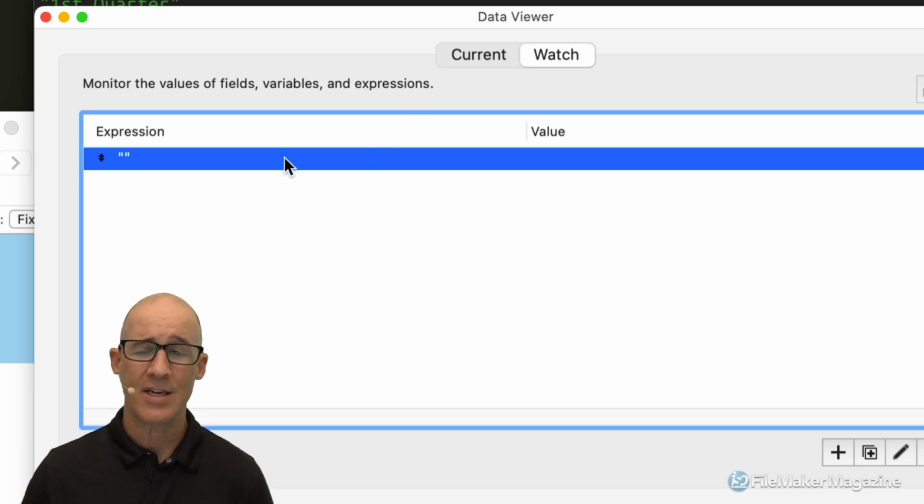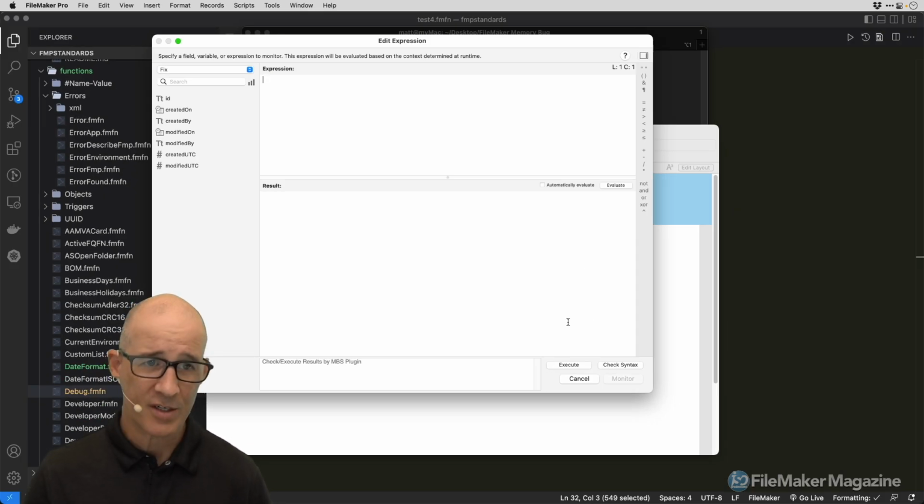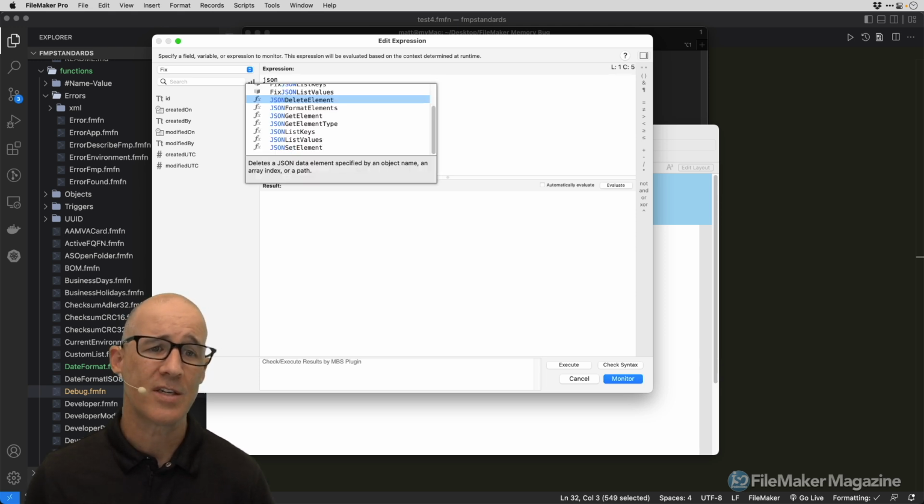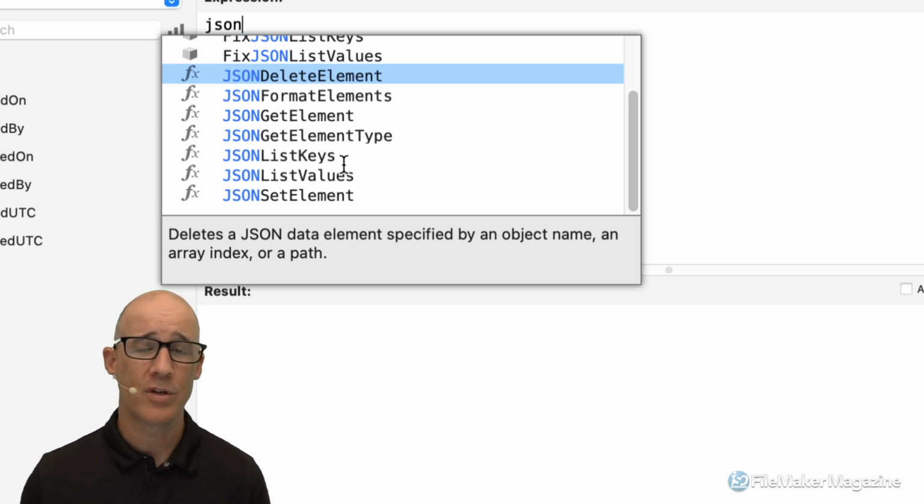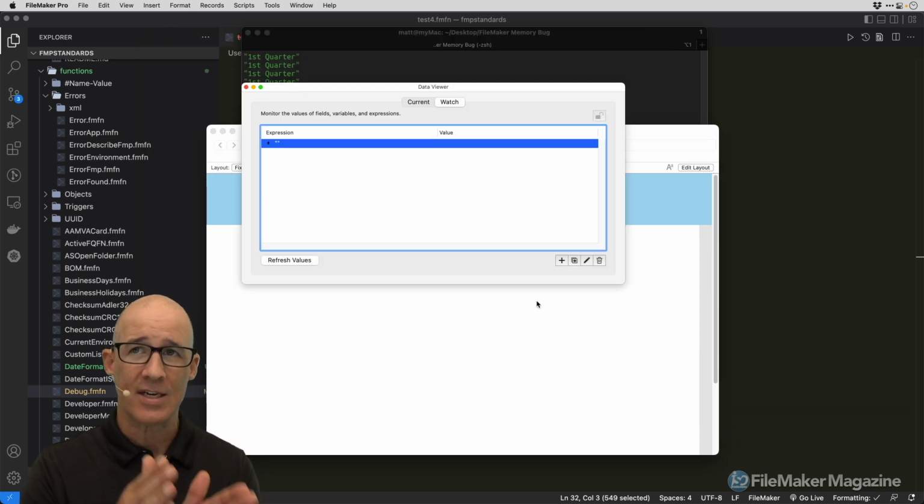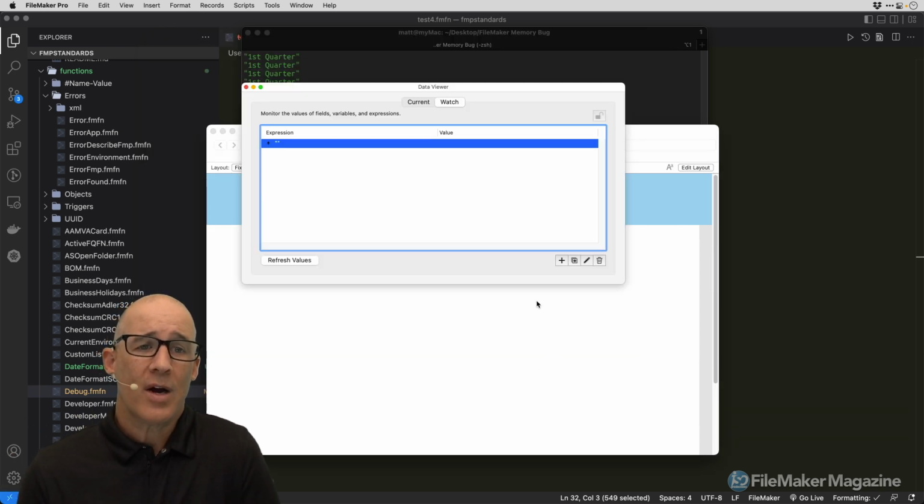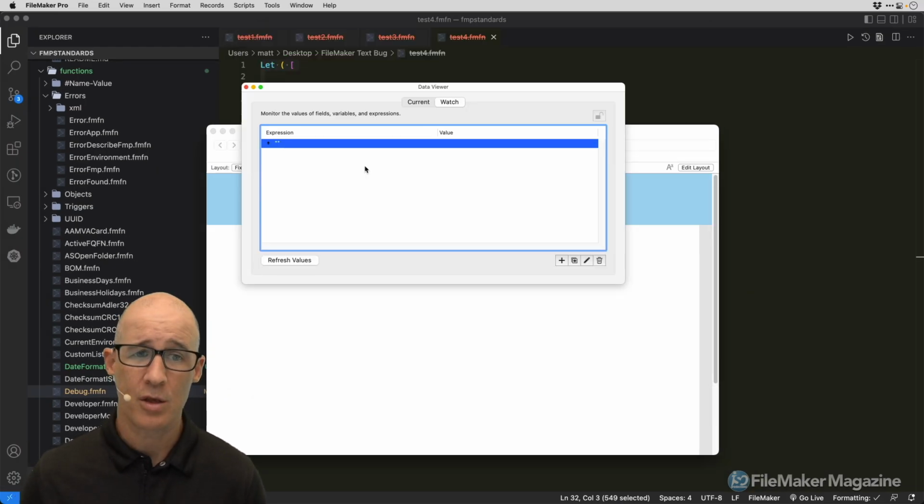For everything that you're testing in here and for every watch variable that you're creating, if you've got multiple watch variables that are doing multiple JSON, JSON get elements, JSON list keys, JSON values, clear those out and make sure that you only have them when you are actually testing what you're testing. If you want to test with JQ and you want to do it with super large data, you can do it outside in a data view or in a terminal, but it's not required. You can test directly within FileMaker. So just keep your data viewer light.